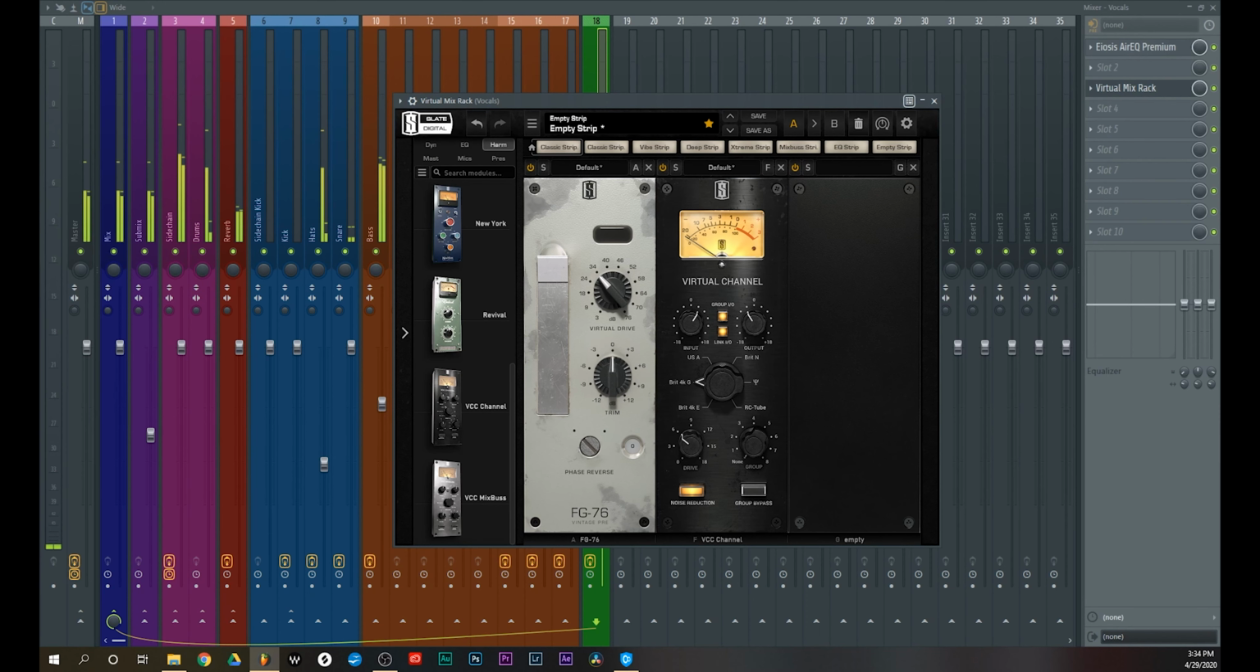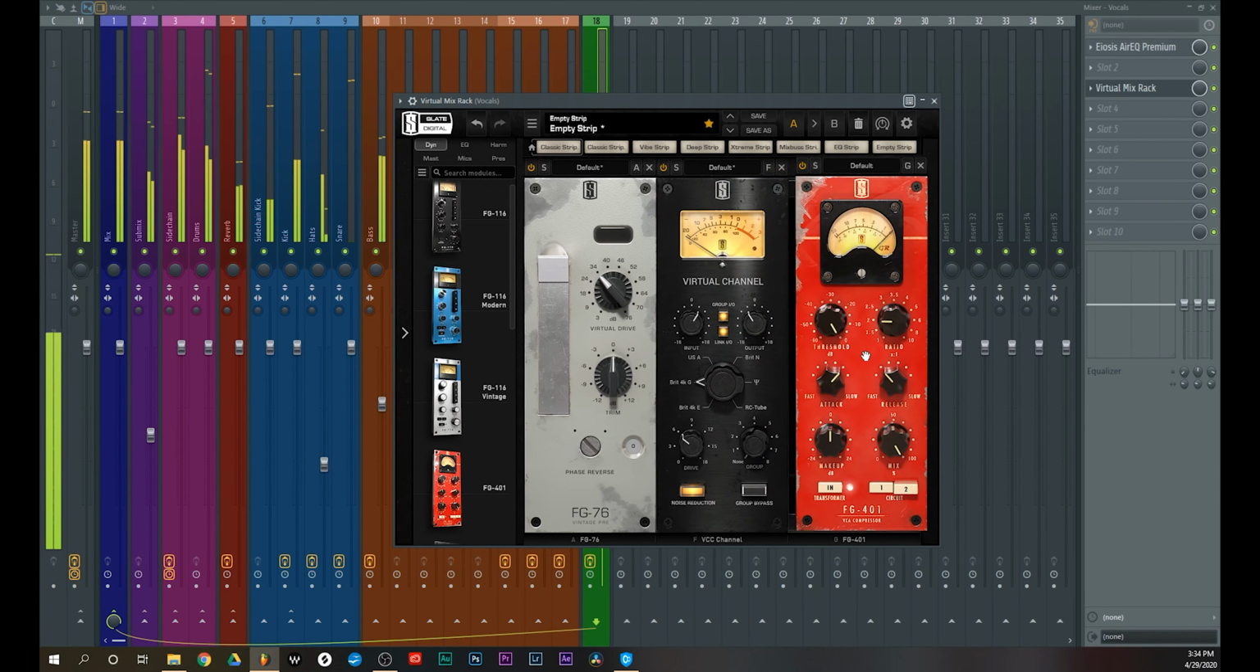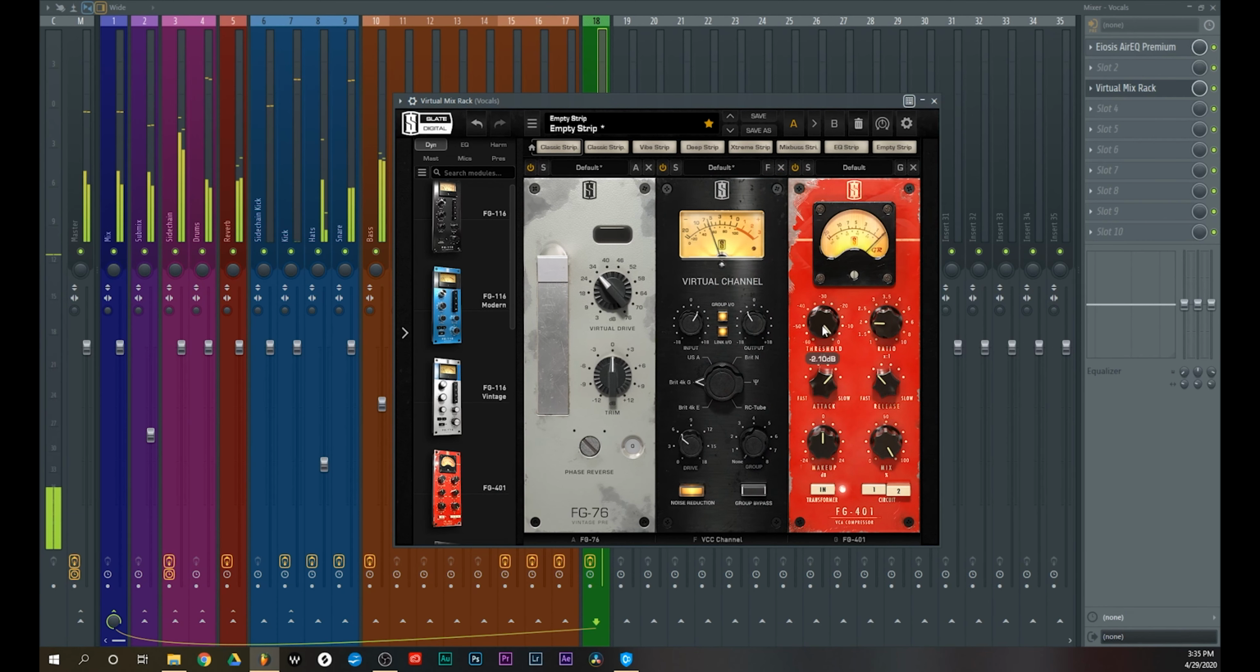Alright, and with that said, let's add the FG401 compressor to the chain and listen to this all in context. Things are looking decent.